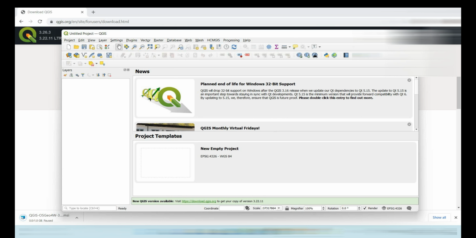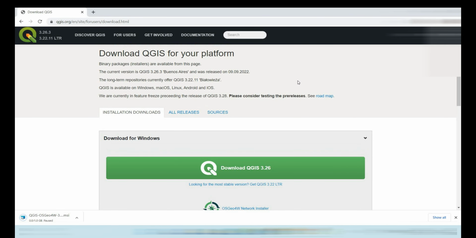And here I would like to add that there are two different QGIS versions currently supported. One is LTR, which is a long-term release for stability, and another one is regular release, which is the newest version with more features. So you can check both of this on this QGIS official website.